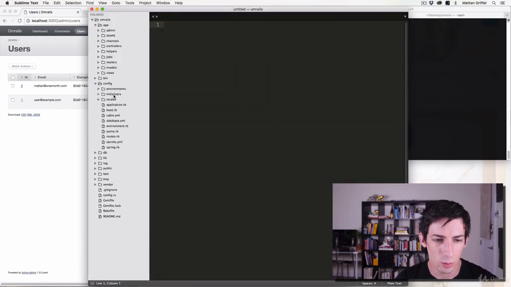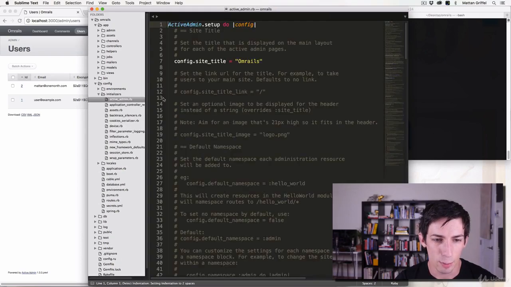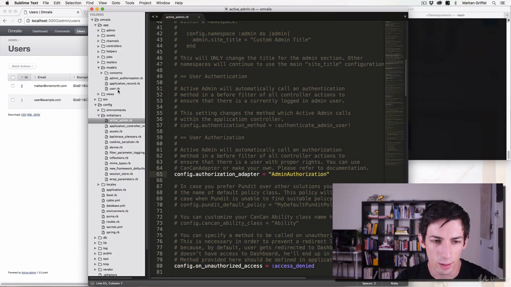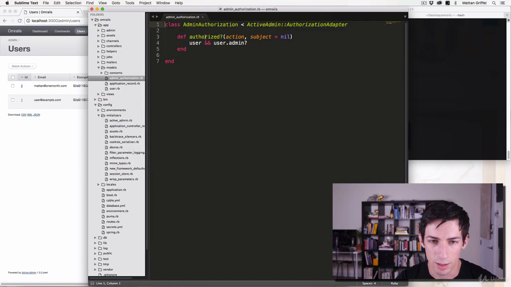The first thing we did was customize the ActiveAdmin initializer, and we set an authorization adapter. This basically automatically calls a special method before all controller actions to ensure that the user trying to access it has the rights to do it. We set this, and then we named it here, and we created that inside of our app models in a file called admin authorization. This could have been called anything.